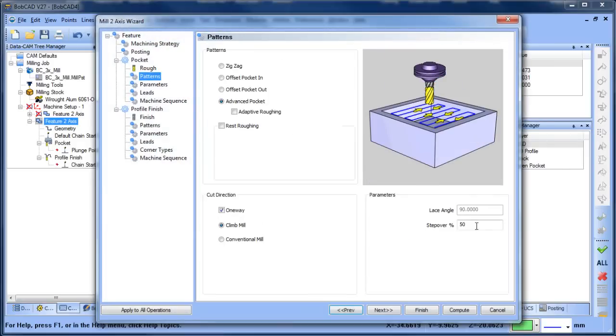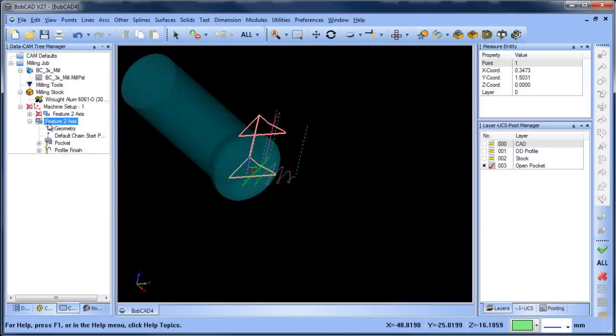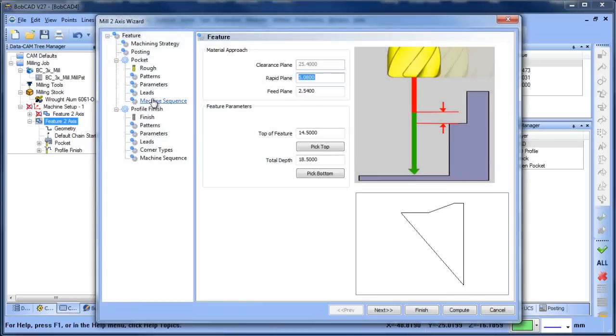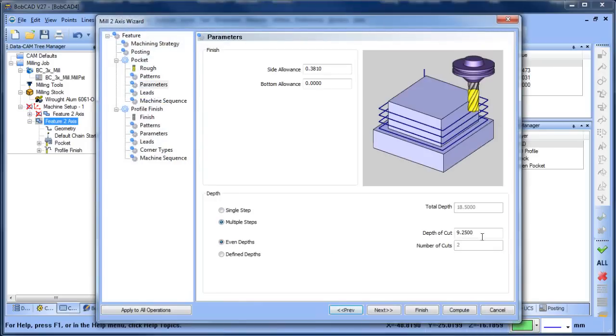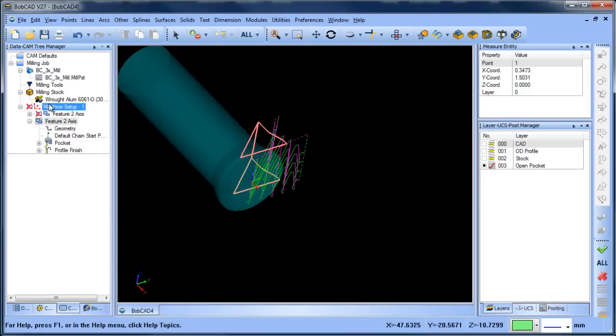So we can go to our pattern here, and we could say 25%, recompute that. Now you can see it's going to take more passes. If you want to adjust the step down, you can do that as well. You just go to multiple steps, and maybe we want 5mm a pass. Now you can take multiple passes to get down to the bottom.